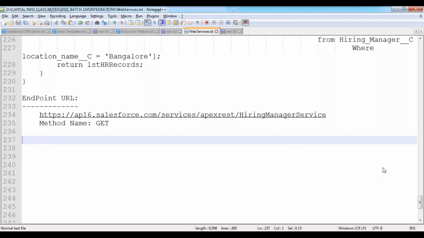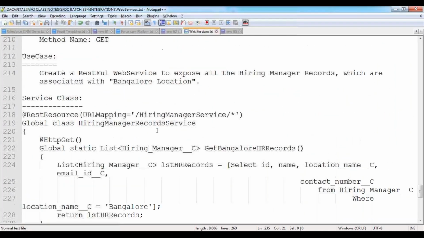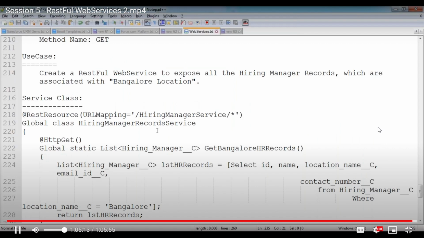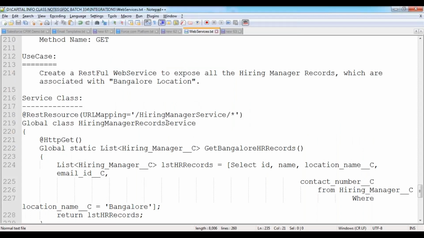To get the Bangalore account records, do we need any permissions from the administrator? No, not required.